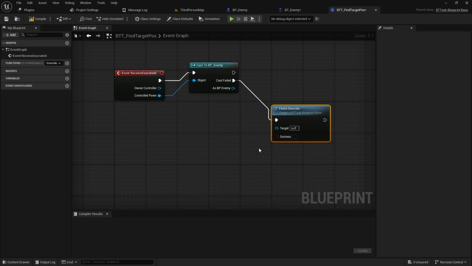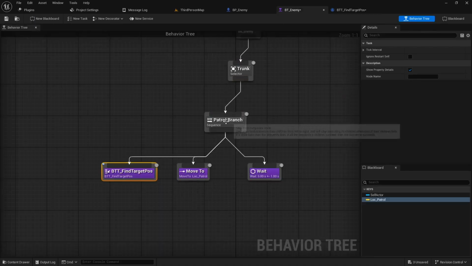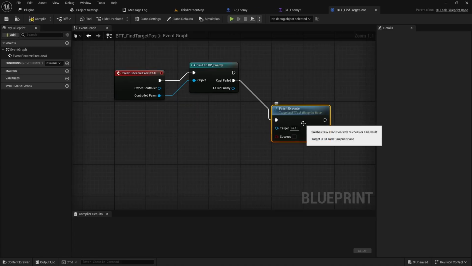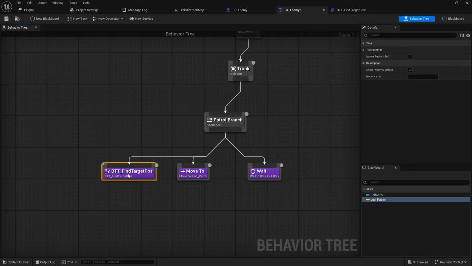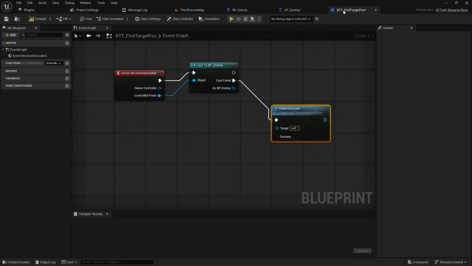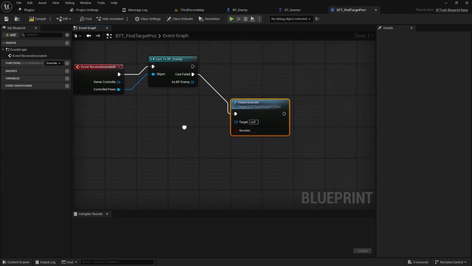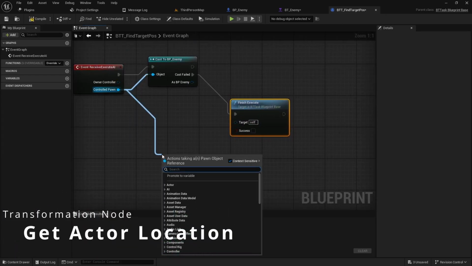Regardless if it succeeds or fails, that doesn't necessarily matter so much. The important thing is that we notify the behavior tree, because it is event driven. So if the behavior tree gets into logic where it executes this task, and this task never notifies the behavior tree that it succeeded or failed, then this behavior tree will never leave this task. It'll stay here forever. So you need to give some way to notify that the task has been complete.